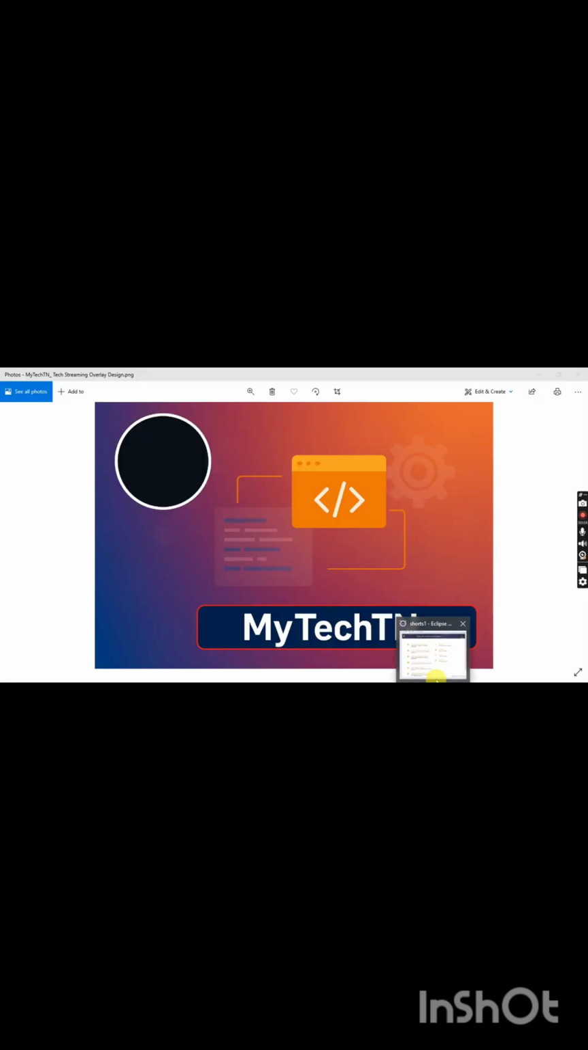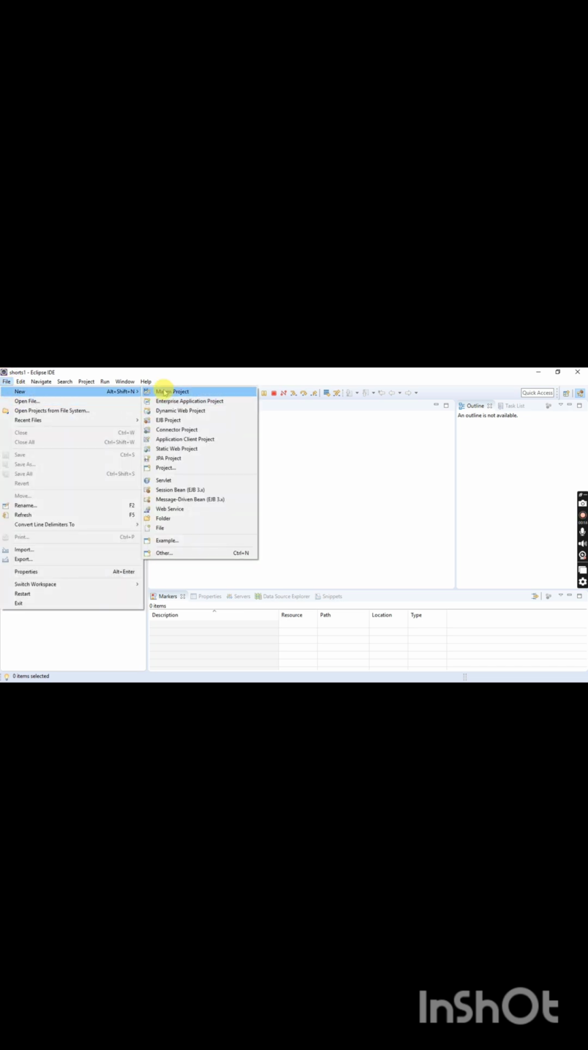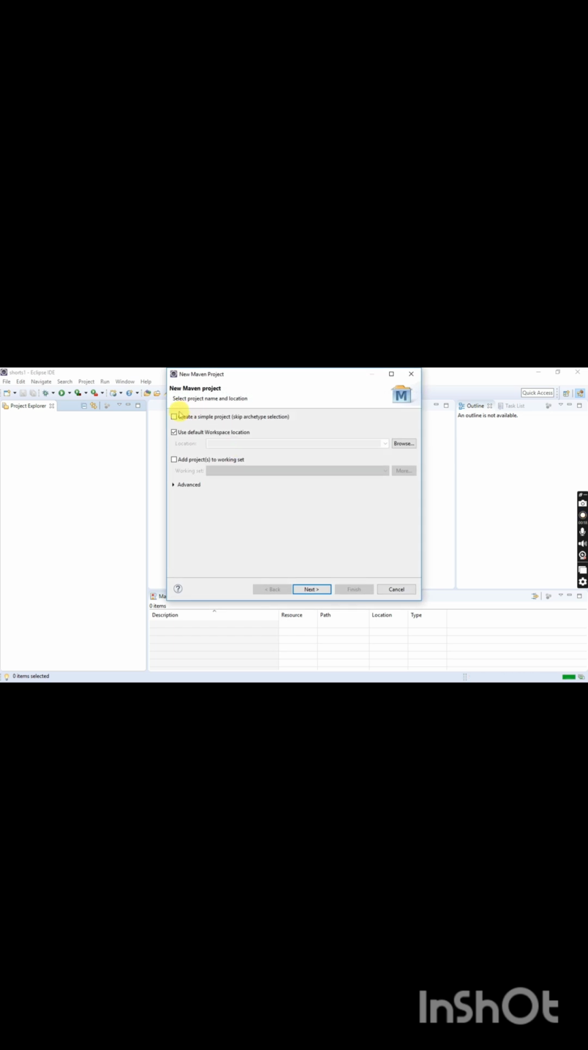Now we can see how to create a Maven project in under 1 minute. So here is the welcome page in Eclipse. Click Workbench. Click File, New, Maven Project. In this Maven project dialog, click Create a Simple Project.